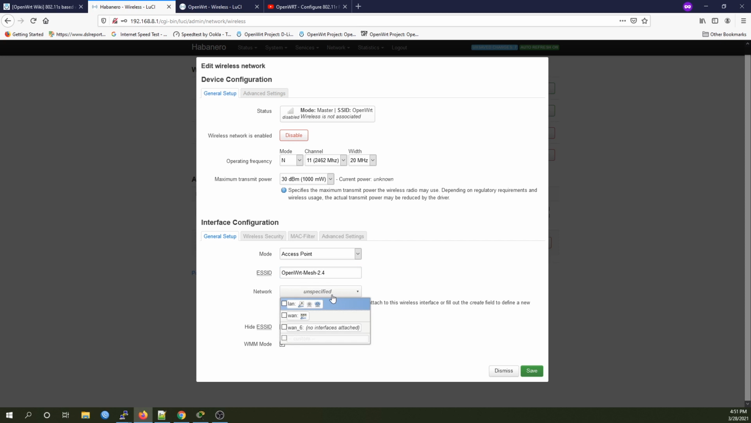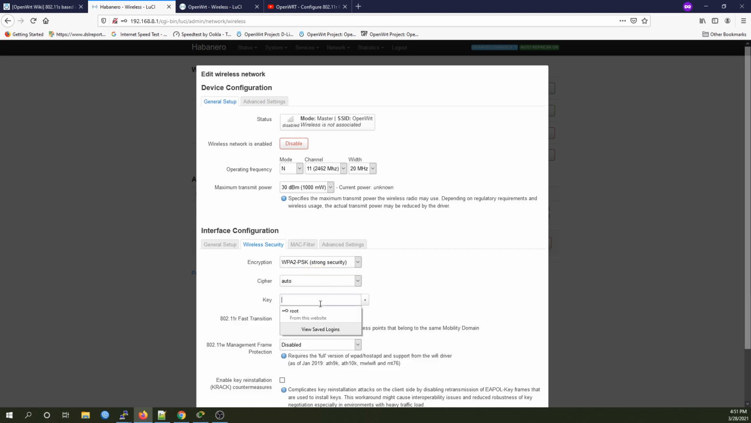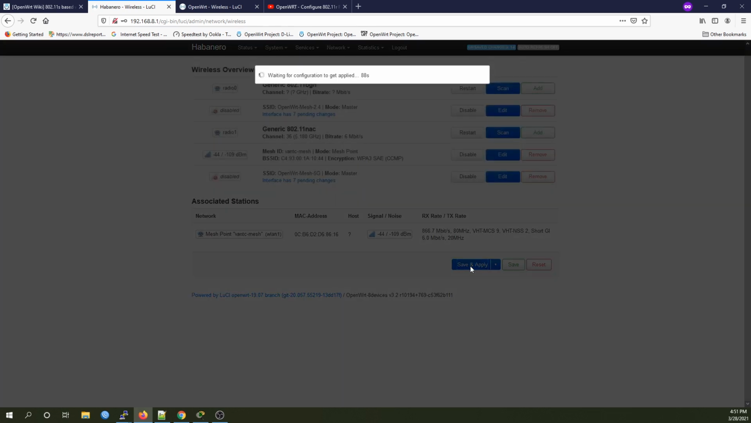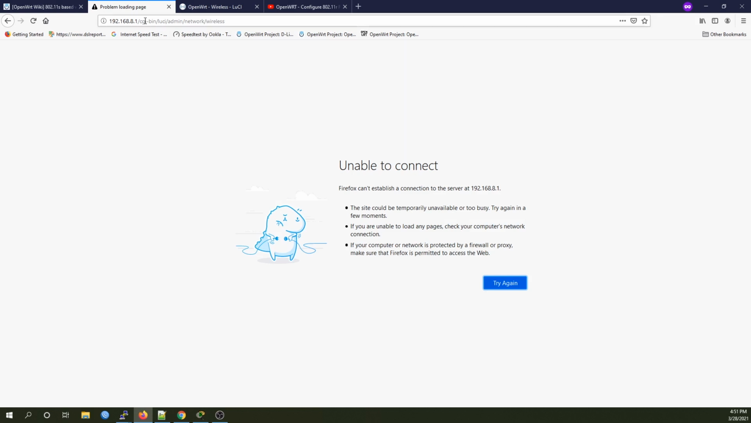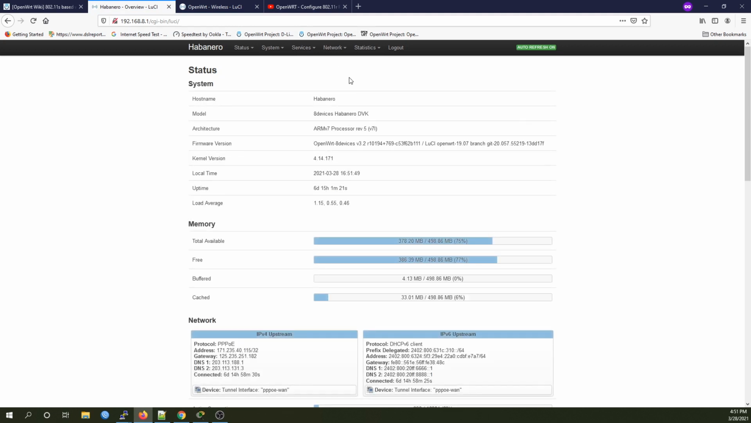OpenWRT-mesh-2.4, and on the network, assign it to the LAN interface. On the wireless security, give it the same password, WAN Tech Corner. For the 2.4 GHz, we can select any channel that we want. So we can go with channel 11, things like that, and hit save, and then save and apply. It is going to restart the service on the main router, so let's try to establish the connection again.